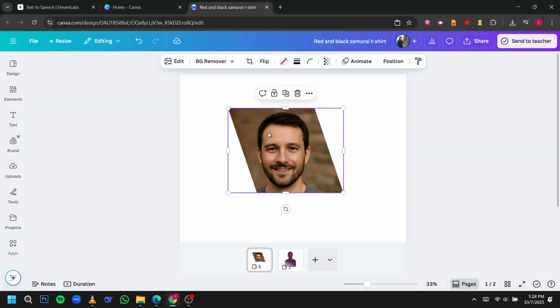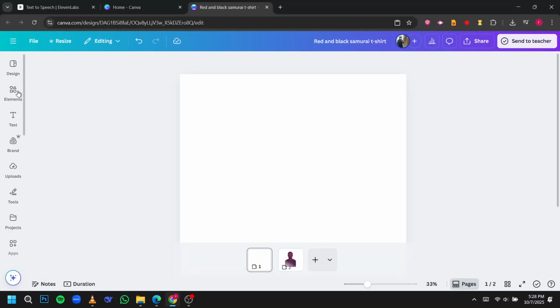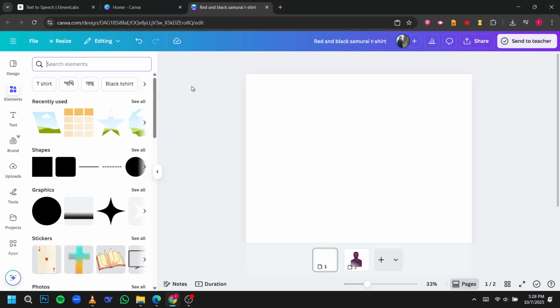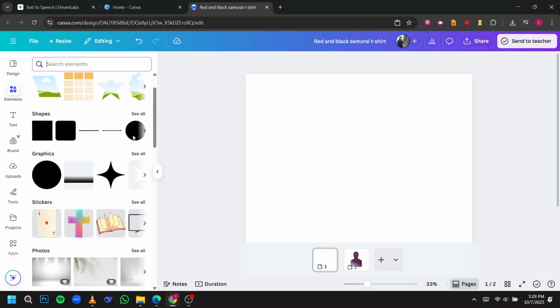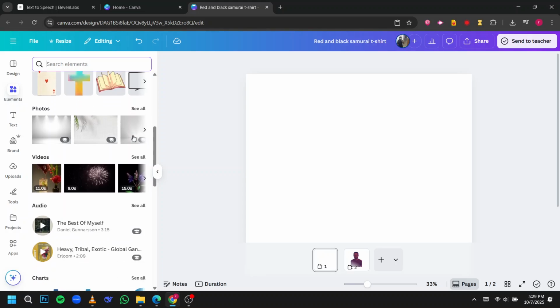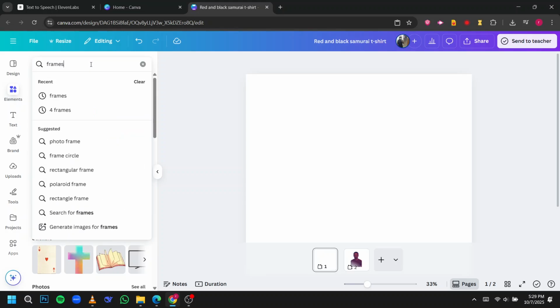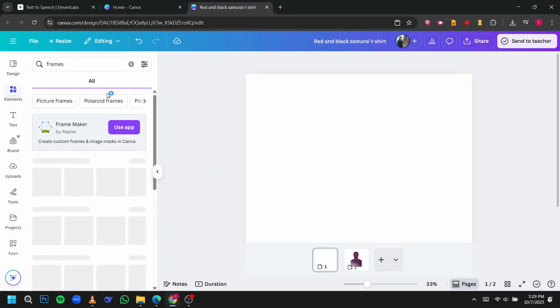On the left side of the screen, you'll see a menu with several options. Click on Elements. This section is a treasure trove of design tools, letting you add shapes, lines, graphics, and more. Today, we're focusing on frames. Once you've clicked on Elements, use the search bar to find frames. Type it in and you'll see a variety of options appear. Frames in Canva act as placeholders, allowing your photos to fit creatively within them.